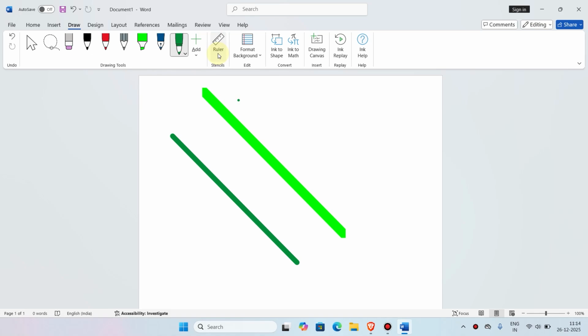So now you can see that you have drawn using the ruler. So this is how you can draw using a ruler on MS Word. So that's it for this quick tutorial.